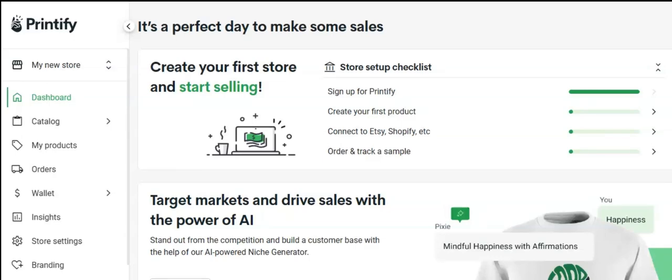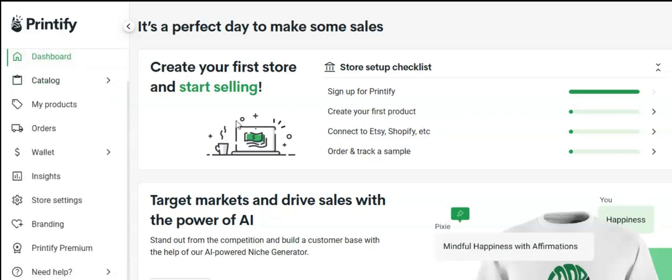Hi everyone, in this video I will show you how to connect Printify to TikTok Shop.